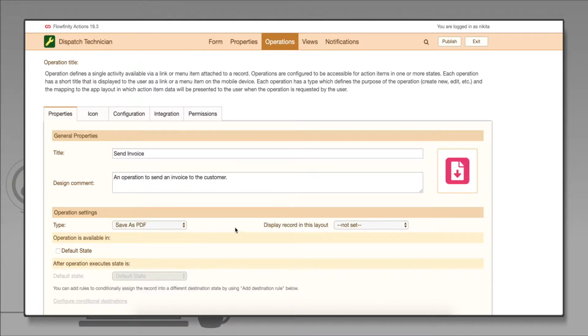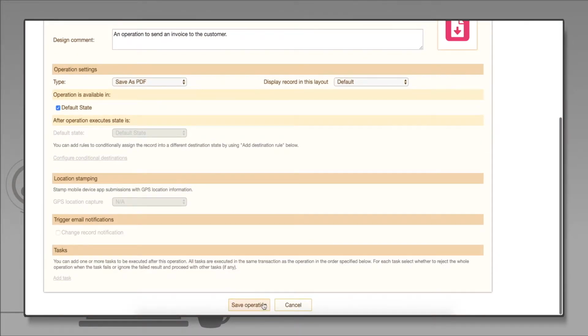In Display Record in this layout, select Default. Currently, this is the only layout available to us. Layouts are fully customizable, and various layouts can be created to display only relevant information based on your design. In Operation is available in, tick the Default State checkbox. This is a state that is created as an example. You can create multiple states yourself, and we'll get back to the state creation process later. Scroll to the bottom of the page and click Save Operation.